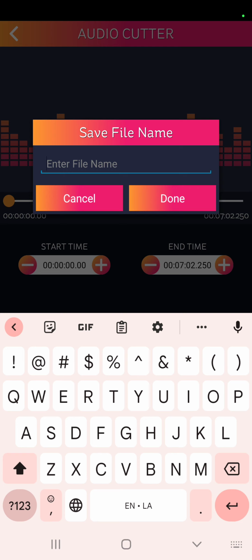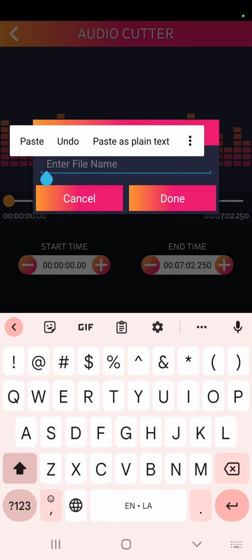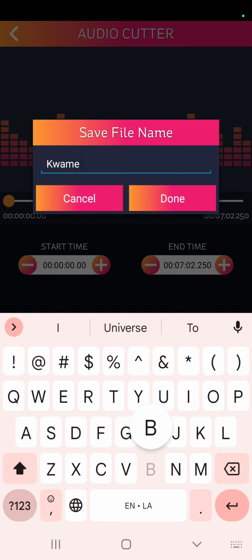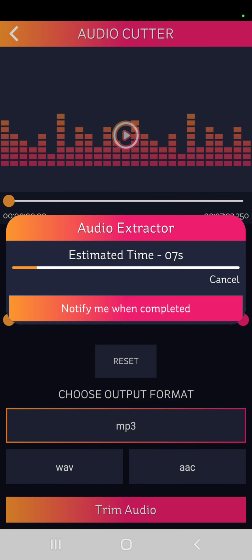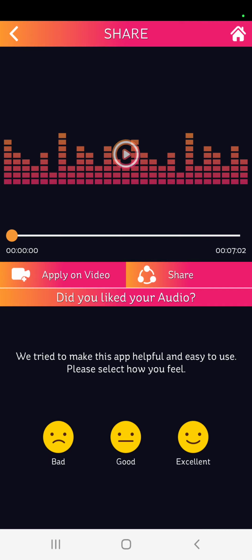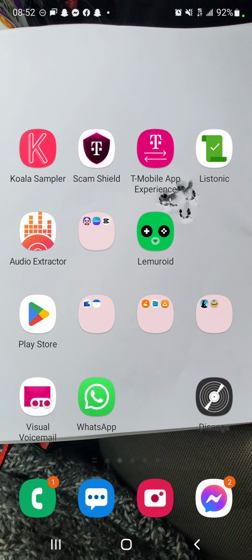Now let's find a name to save this as. I forget what it was. I think it was the Kwame beat, and then let's just put MP3. It will automatically put a .mp3 after that, so it will technically be saved as Kwame beat mp3.mp3. But let's just go ahead and press done. It's processing. Oh my god, look at that. 7 seconds to make an MP3. Damn, so much time we have to spend. Oh my gosh, 7 seconds. Let's go ahead and find our file.